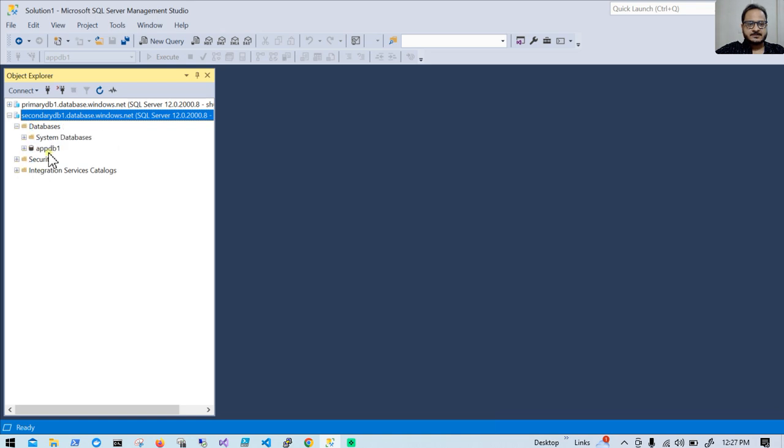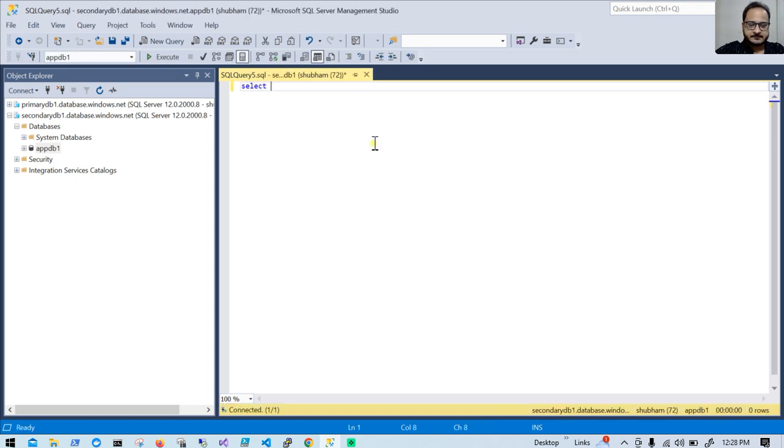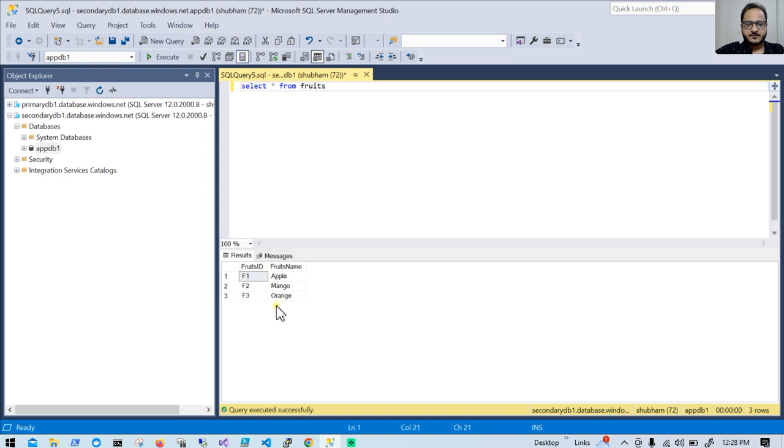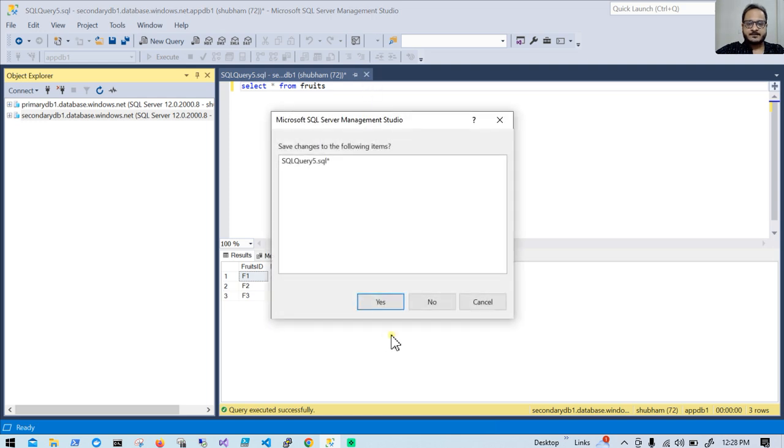So let's run the query to see if we are getting the data which we have inserted in a primary DB or not. So select star from. So we are getting the data, 3 rows which we have inserted, F1, F2 and F3. Now we will do a failover, manual failover we will do. Then let's see what happened.